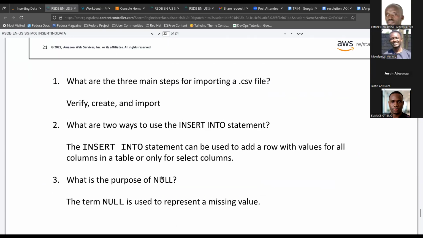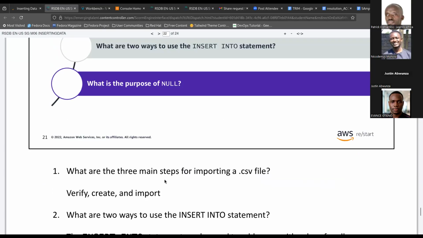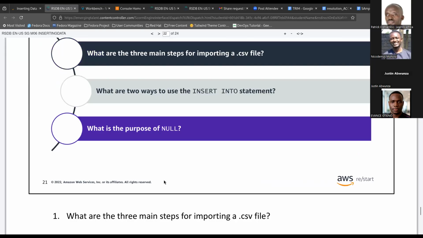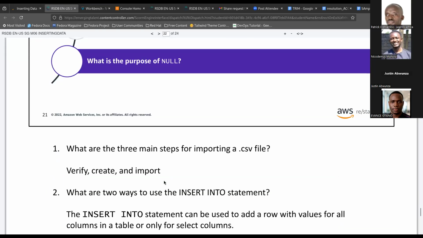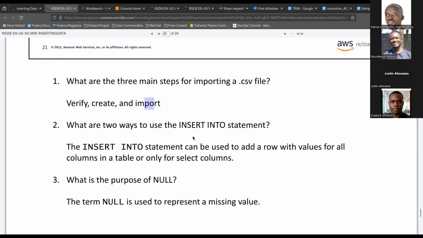Those are key takeaways in this lesson on inserting. The things you need to know are how to import the data, verifying it first, then creating and importing it. And now inserting into the data, you insert into all the columns or into specific columns.